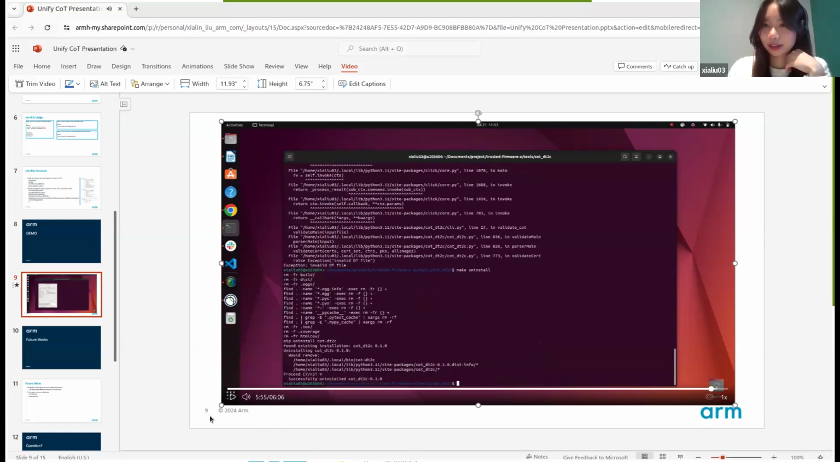And to run make uninstall, it will uninstall the tools, and the tools will no longer be able to be called. So okay.